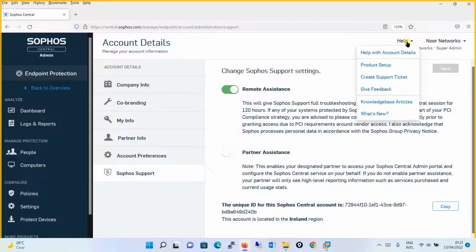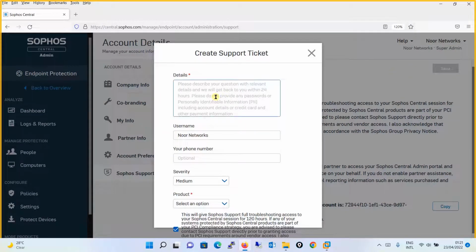Over here in the help, click over here and a drop down menu will open for you. You will simply say create support ticket over here. Over here, you will be providing the details of the issue which you are facing. The username is being shown over here. The phone number is optional. If you provide it, the Sophos support team will contact you on this particular number.